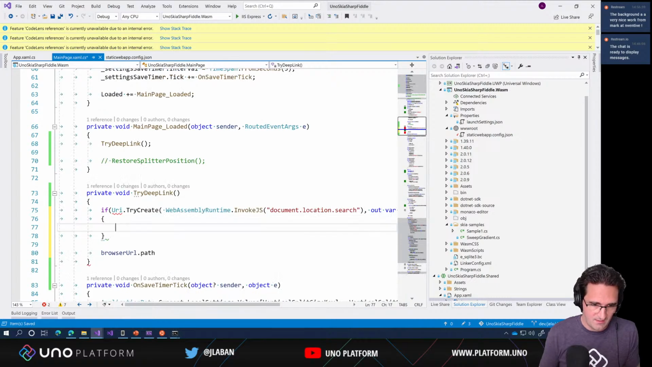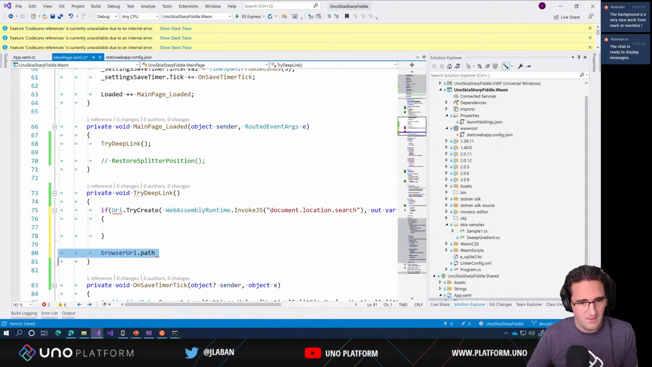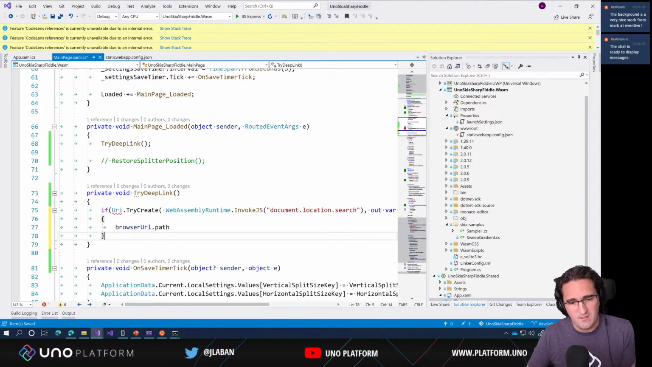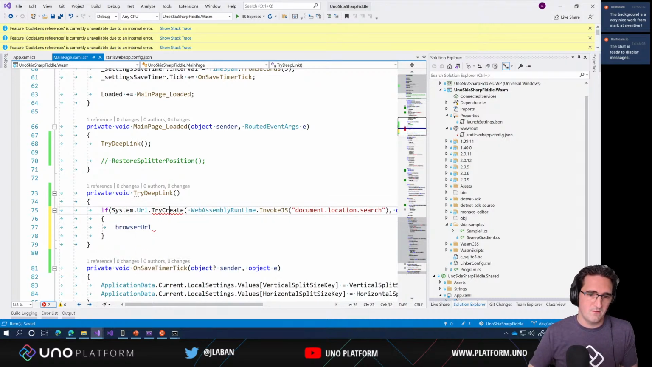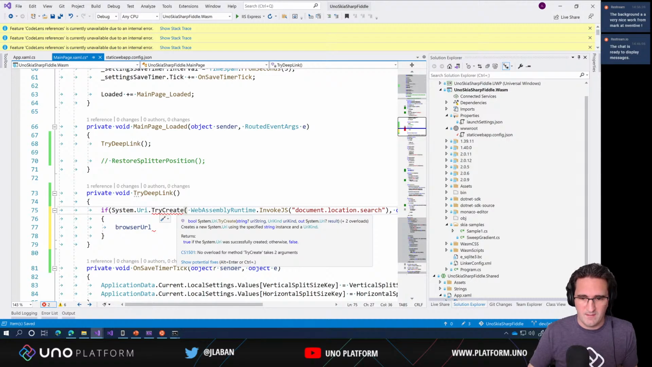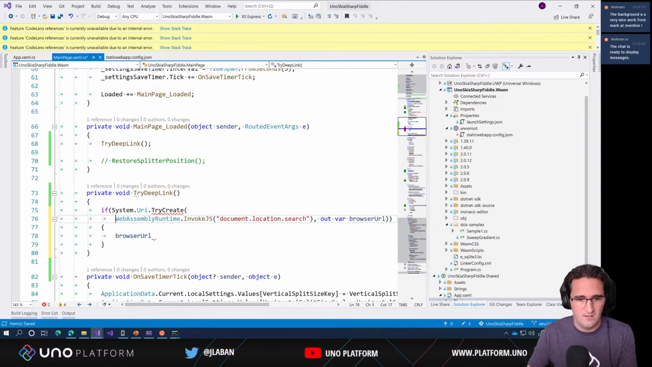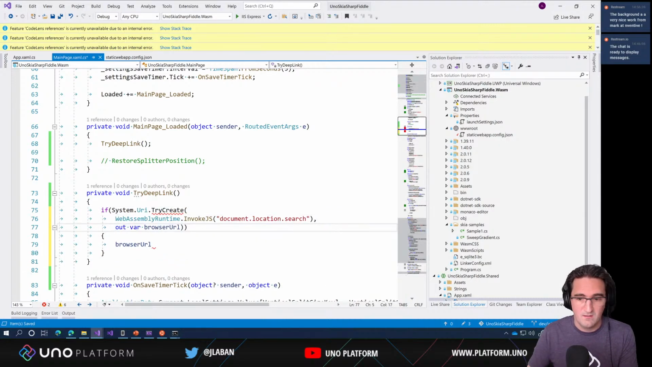I'm going to validate that the URL is correct, and then we're going to take the path. In that path, URI is conflicting with something else, so we've got to prefix it with system. It's good because otherwise it's conflicting with the one that's coming from Monaco. We don't want that one.